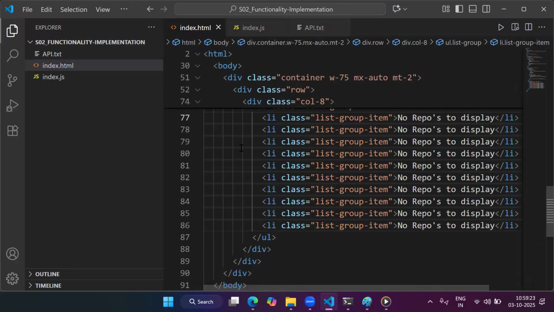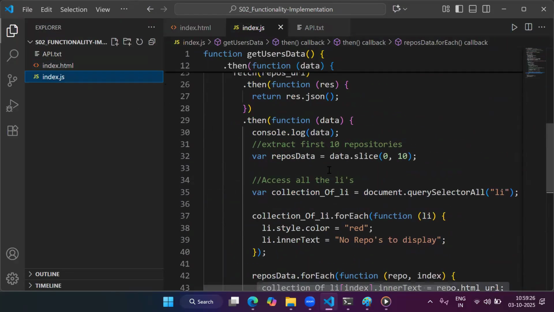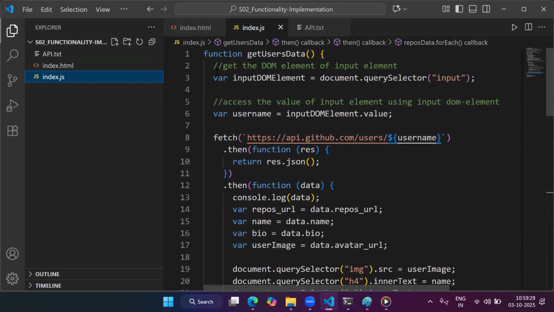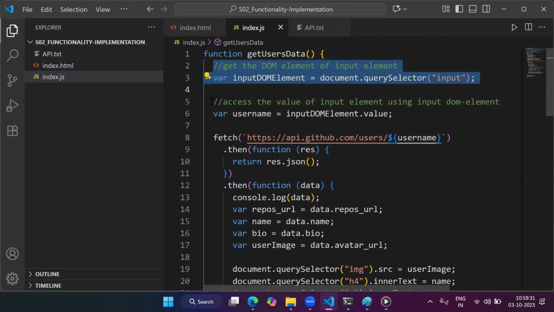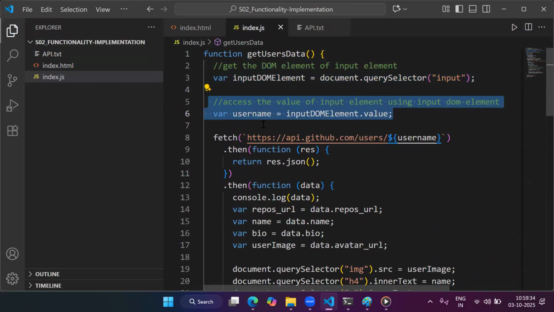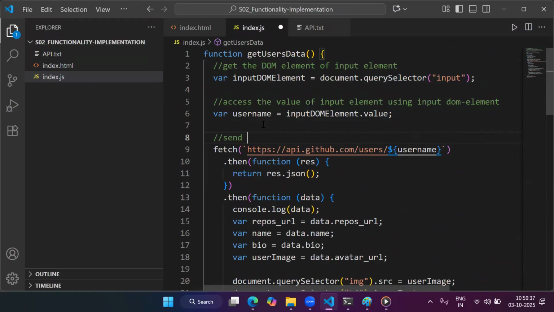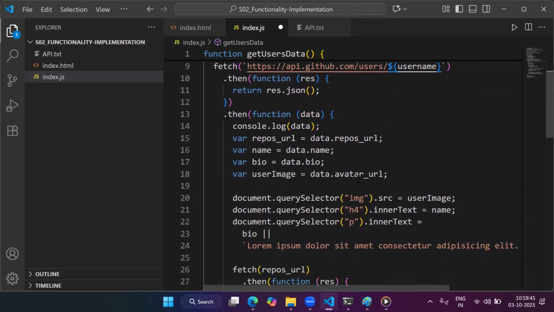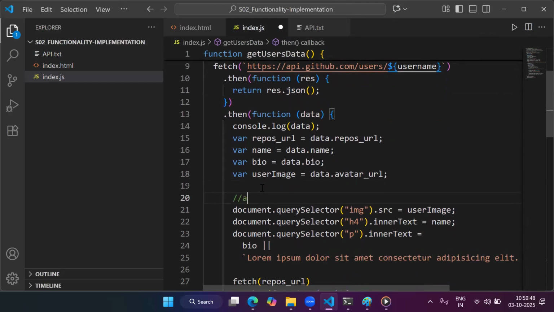If you observe here, we have done multiple things. First we are accessing the DOM element of input, and from that input we are accessing the value, and then we are sending the request. Send get request to GitHub server. Now after getting the response, here what we are doing, access image DOM element and assign image URL to it. This is what we have done.